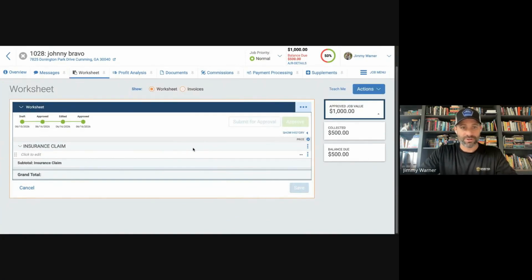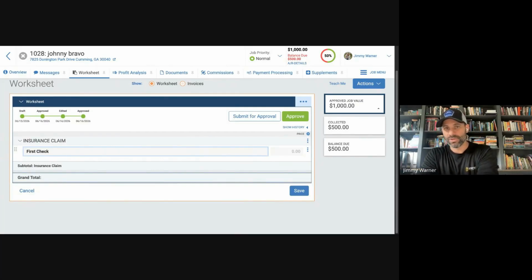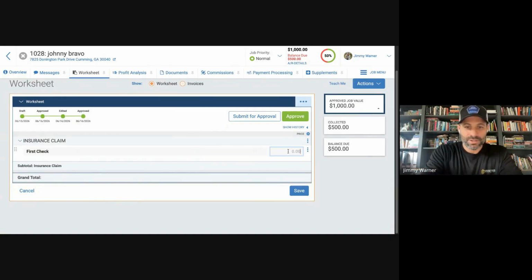Now, what I'll do then under the insurance claim is I'll add the numbers that we know. And that's usually ACV or first check. And I do first check, that way when this translates over to the invoice that you send a homeowner, they understand what you're talking about. So let's say this first check is $12,000.